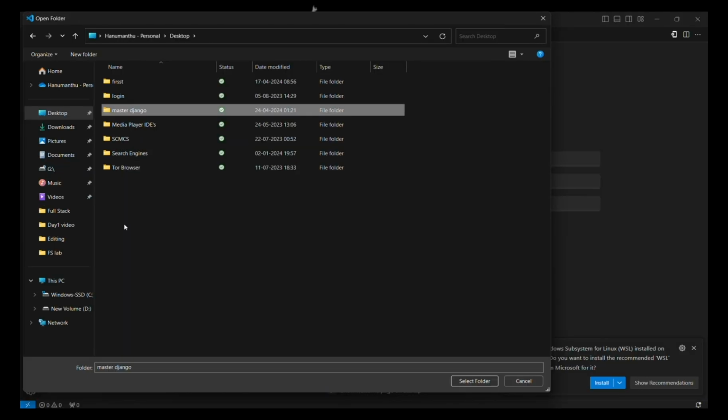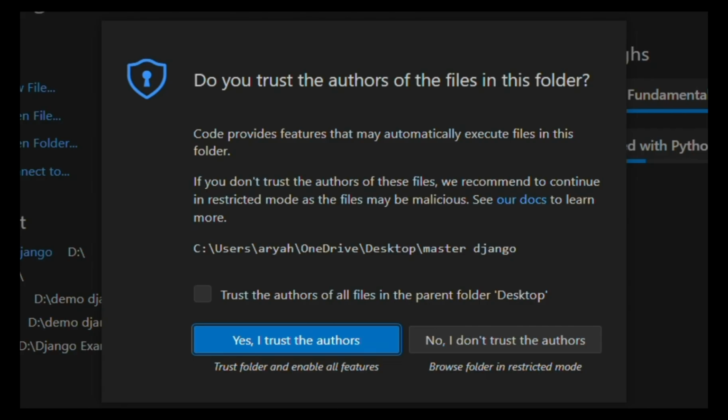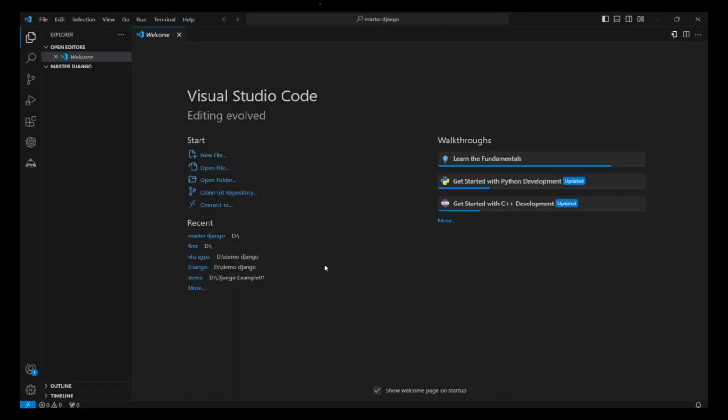Select it, then select folder. It will ask whether to trust the authors in VS Code; tick the checkbox and click on yes.